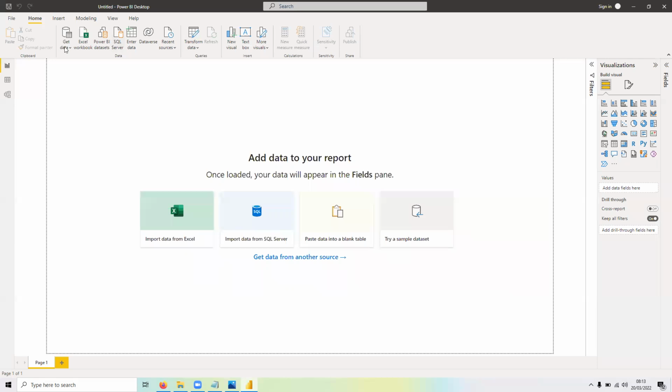So I told us 2 ways to extract and transform your data. Either you come from here, or you go to transform data directly and you double click and that takes it to Power Query. So any which way works. So we go from here now.